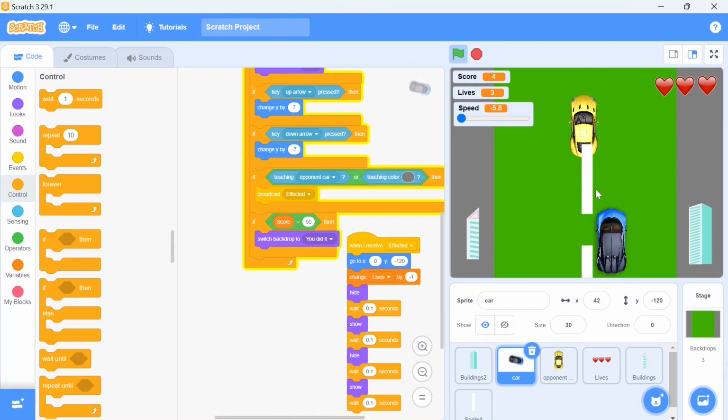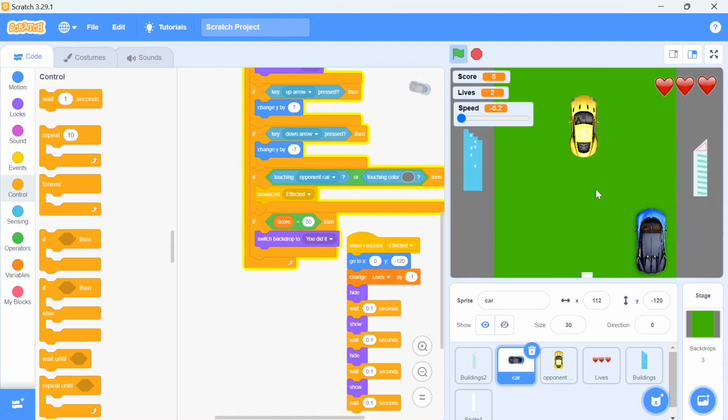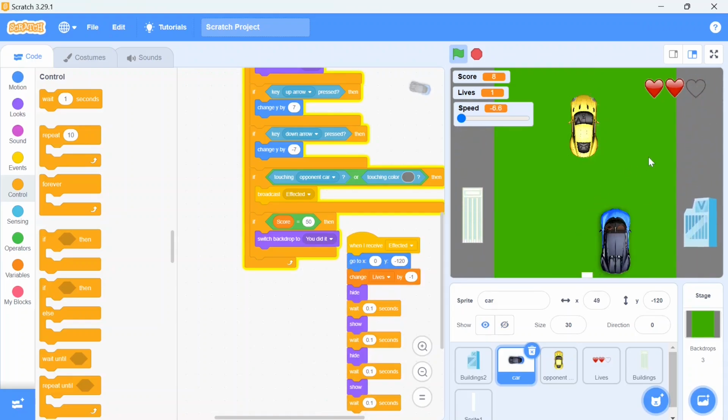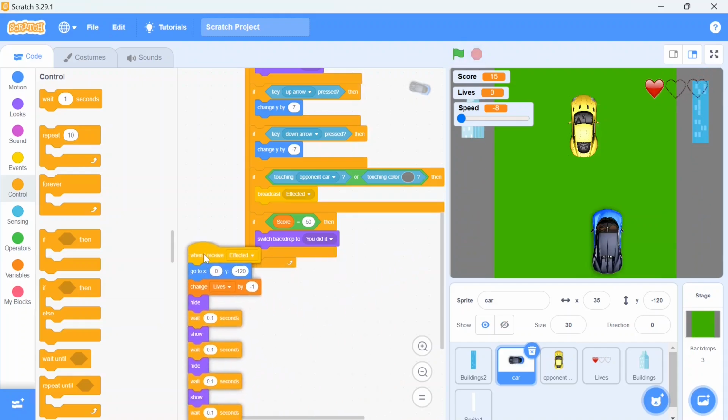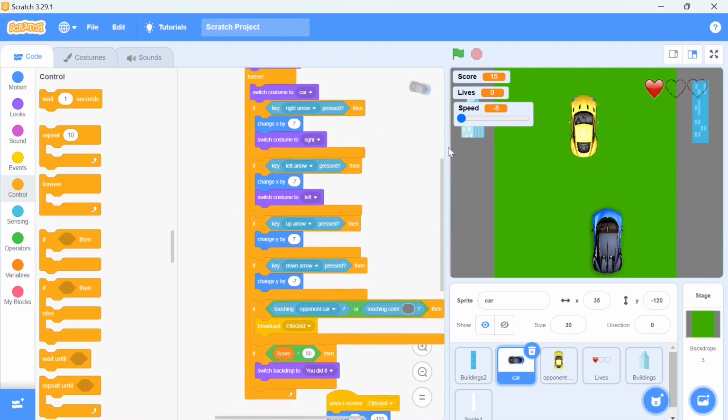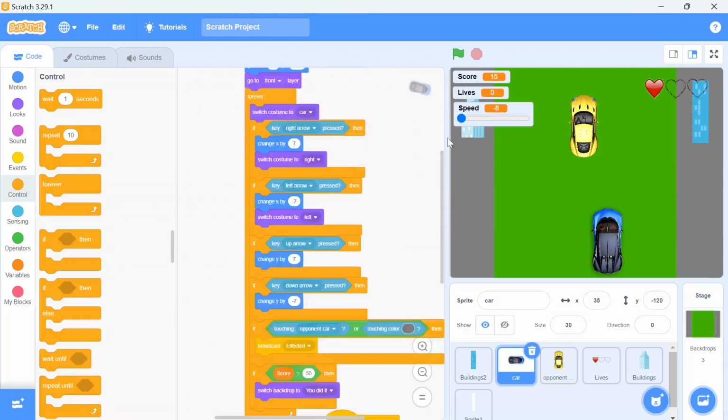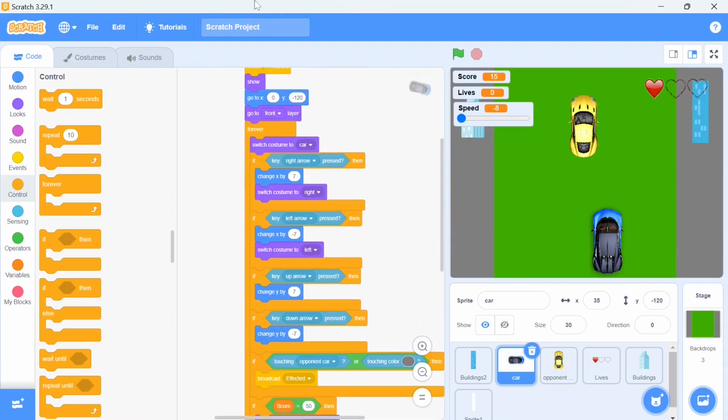When I try to touch the grey lines, see the effect. Your one life is reduced. Right? It's working very nicely. Oh wow. Now you can see the coding for our racing car is also done. Isn't it interesting? Yes.